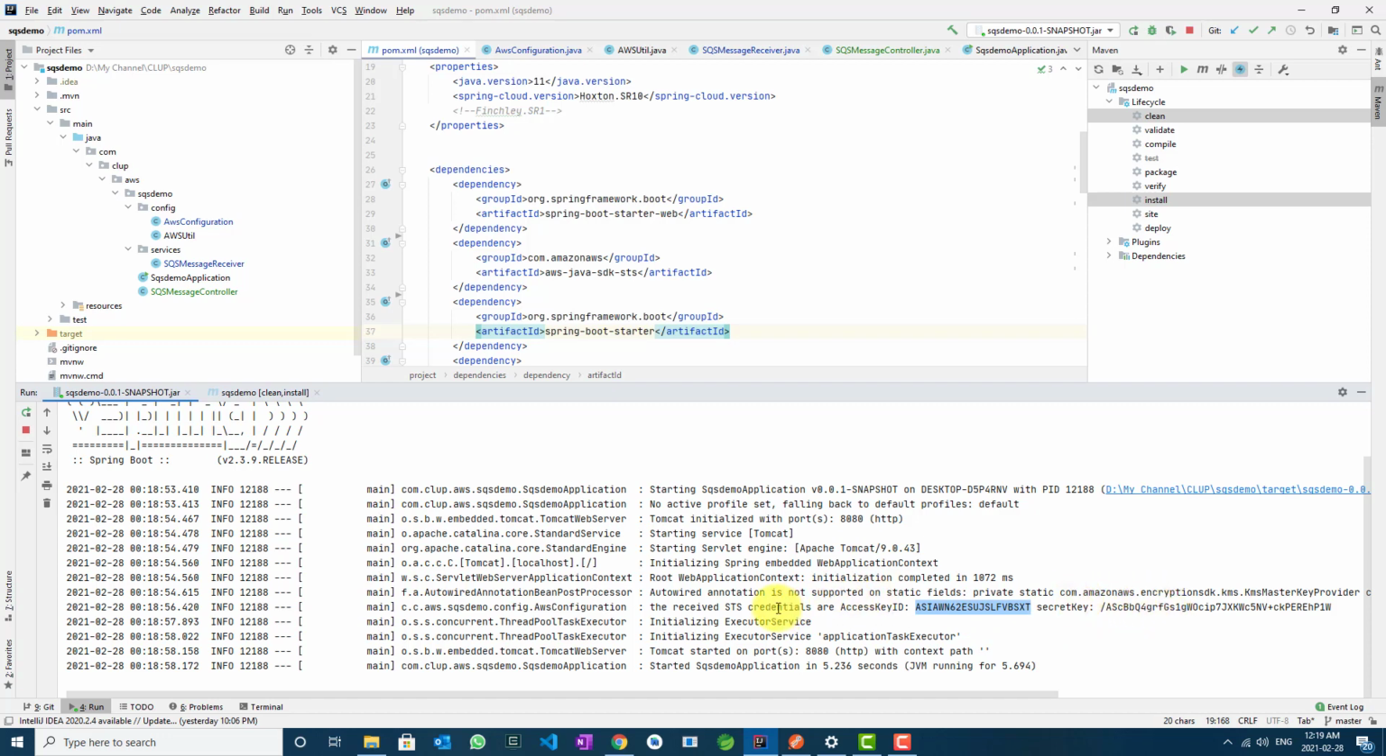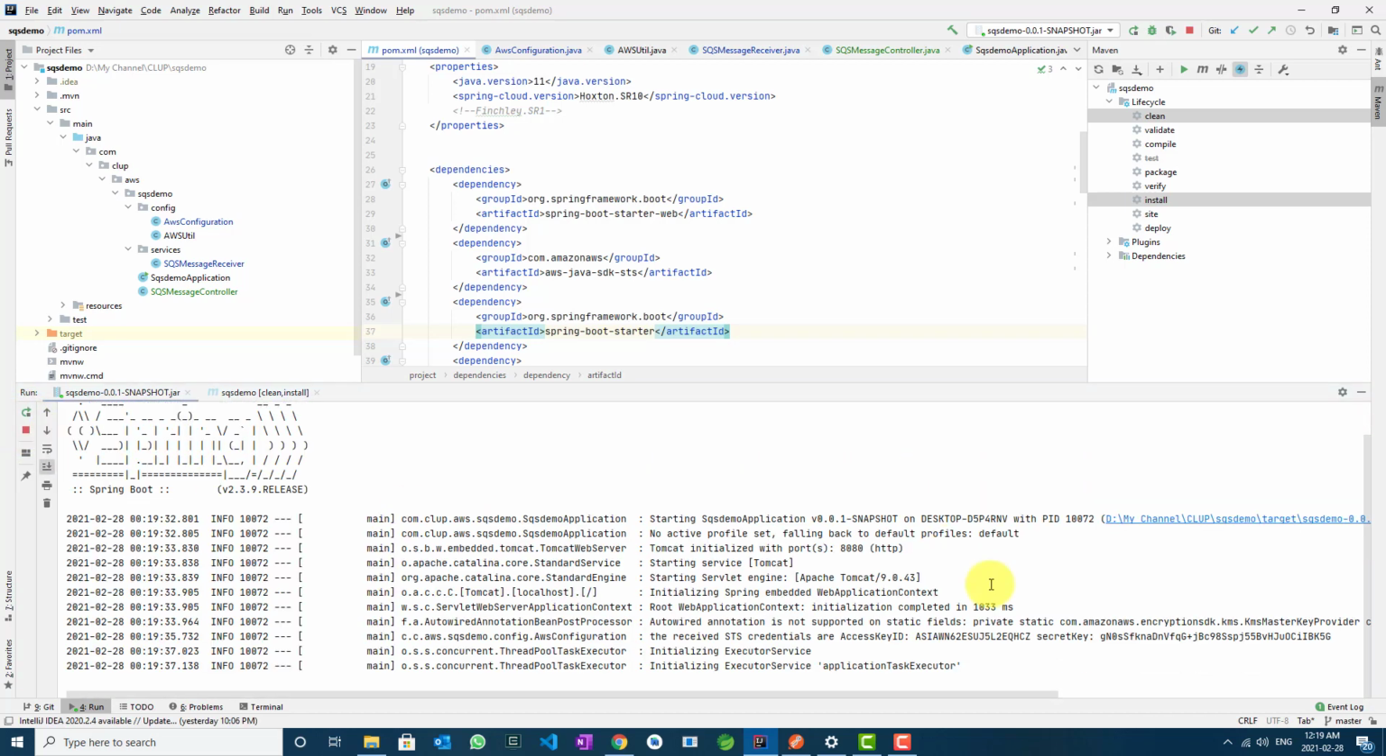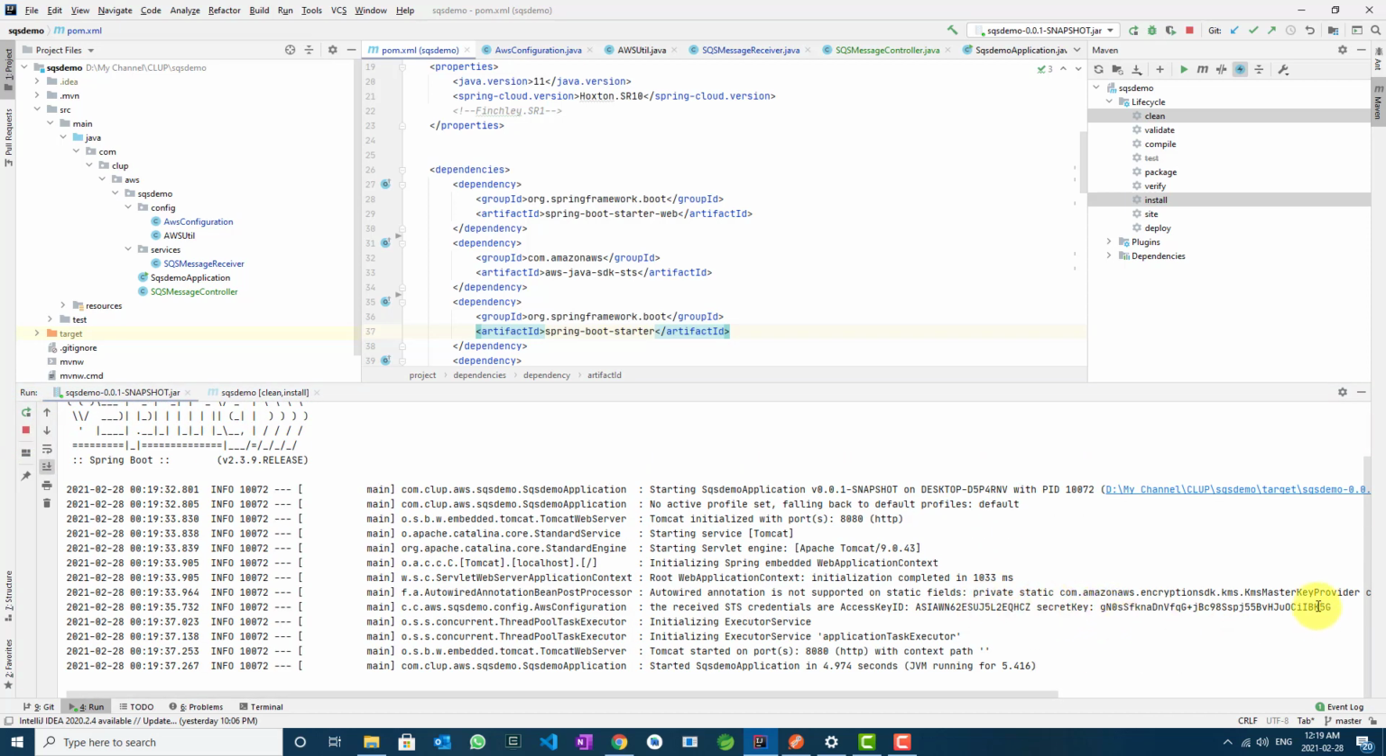So let me stop and start again so that you will be able to notice that these temporary credentials are getting changed. Let's remember the last few digits, PIW, right? So let me rerun this. Yeah, you can see it's changed. It's using another temporary credential. So now it's time to run.